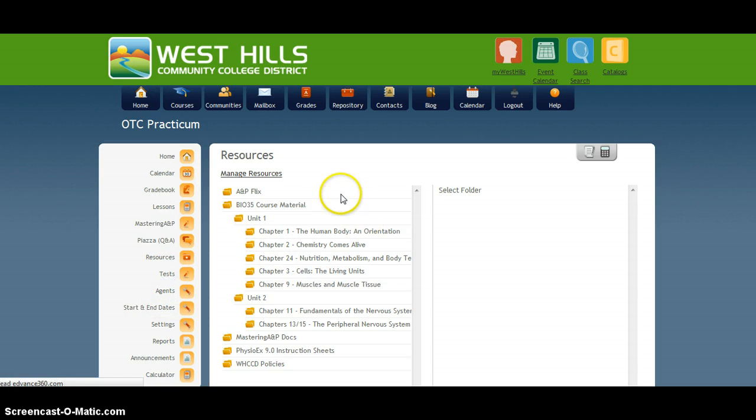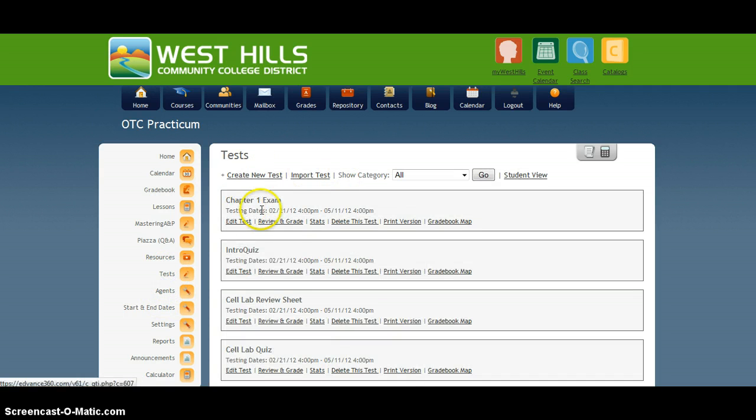The tests area, I explained this in one of the other screencasts, so I won't spend much time on this, but this is basically where I as an instructor go in and set up new homework assignments, quizzes, exams, any sort of assessments that the students take. This is where I create them, and this is where they're listed. On the student view, it looks a little bit different. They see the actual assignments that are still active.